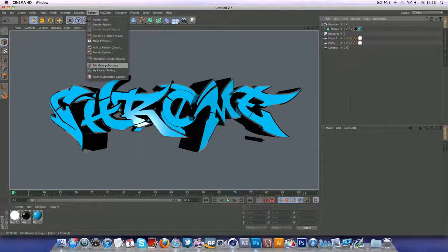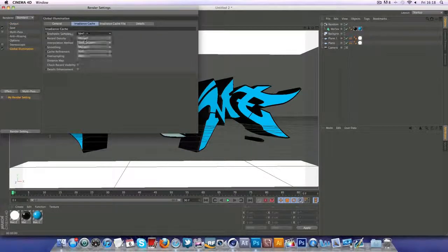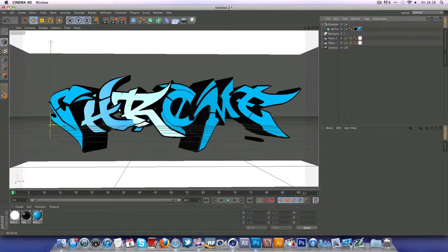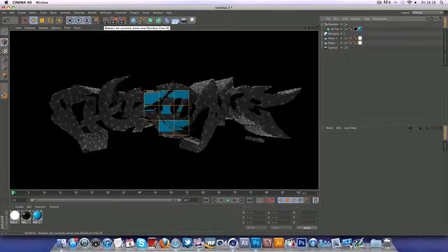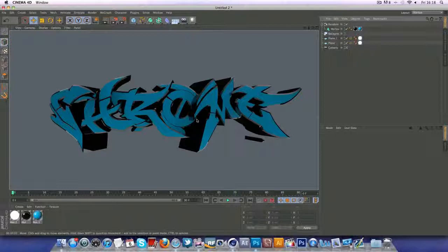Maybe if we go ahead and go edit render settings again, and if we add global illumination, I'm going to take this to low as well just for this preview, you'll be able to see this brings out a lot better effect, like so. You get more of the reflections. It darkens out a little bit, but certainly on these texts, it picks out a lot more.